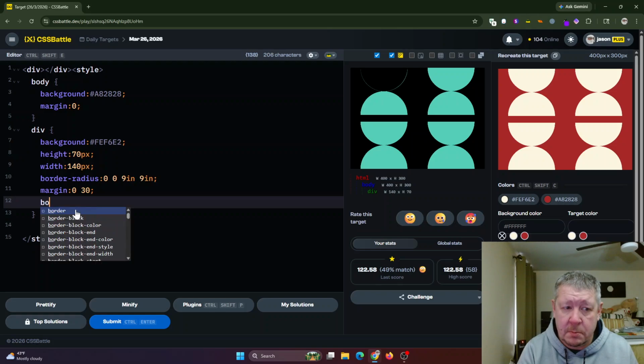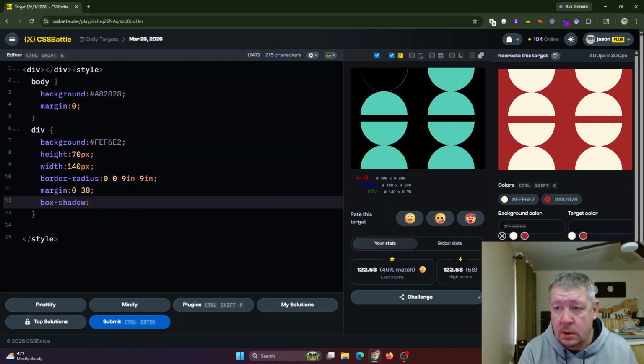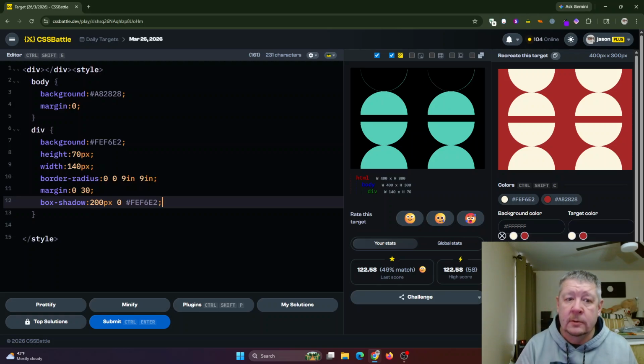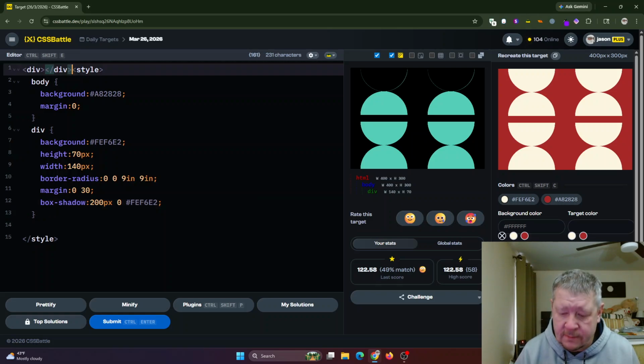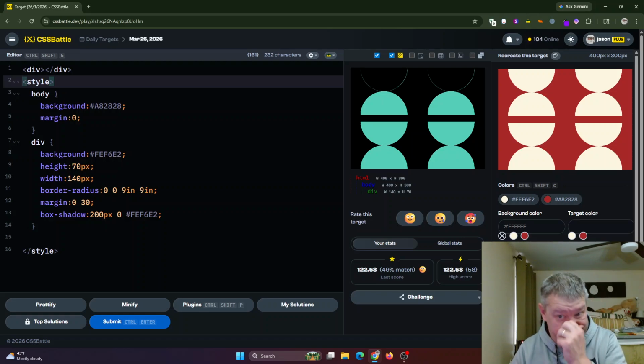Now we can add a box shadow: 100 pixels, 0. We also need that white color. And let's make this 150, 180, 200. There's the thing. Okay, so we have that. Now we need some more of them.